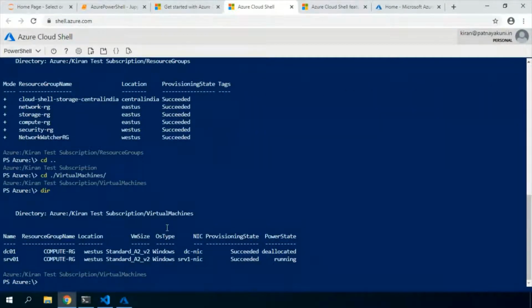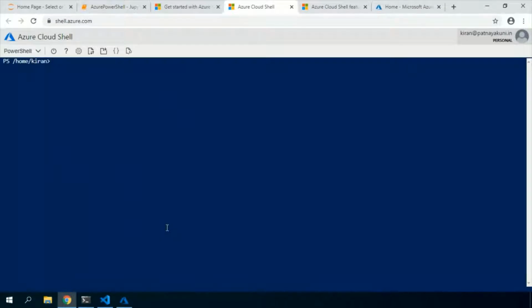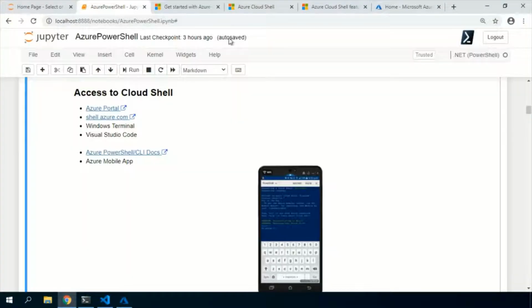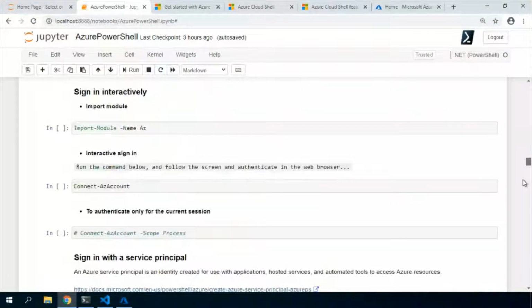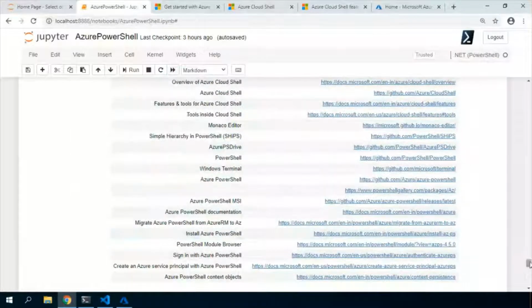And I'll switch back to my home directory. What is the code editor I was talking about? The code editor is Monaco. It is open source from Microsoft itself again. And I've given the links for all of the things I'm talking about at the end of the slides.